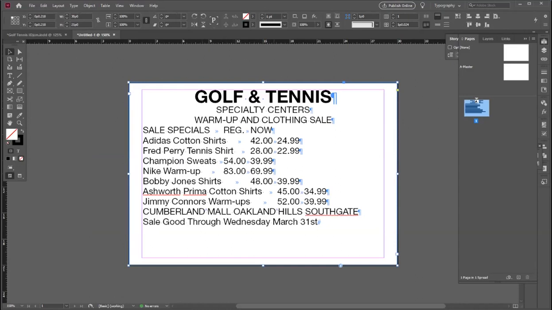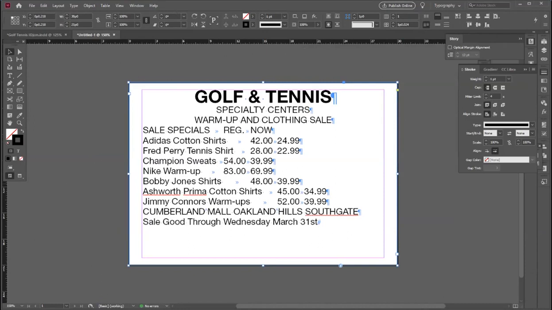Now you'll notice that there's a little gap here between my margin and the top of my type, and that's because the default alignment for the stroke on my text frame, which is the border for this ad, is centered on the path. If I set the stroke to the outside of the path, my headline meets the margin guide.